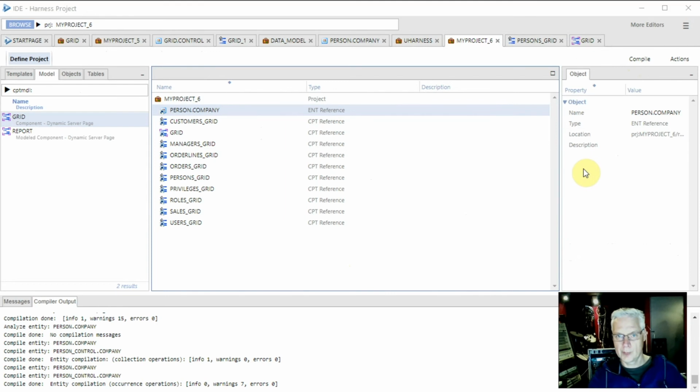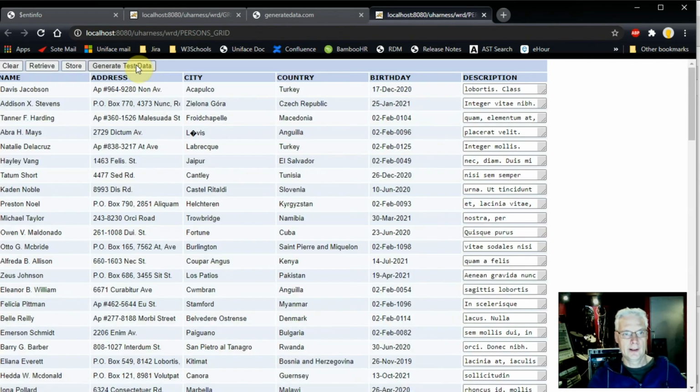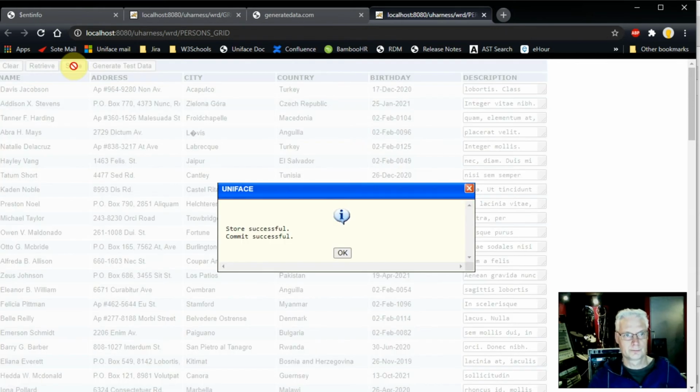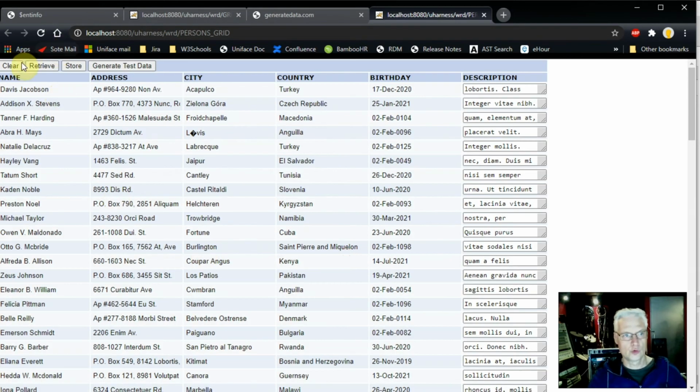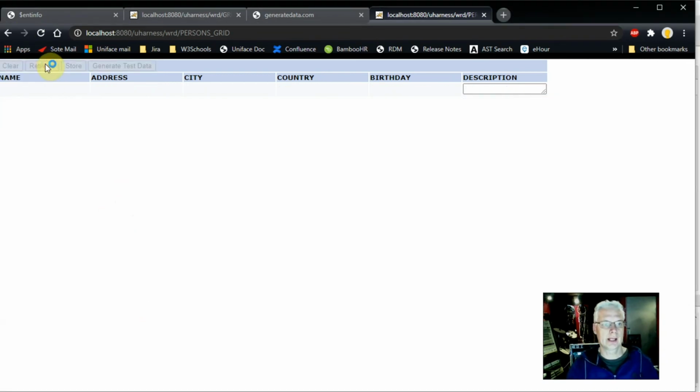There we are. And if I now go back to my browser, refresh my page, now my generate test data button should work. Let's push the key. And indeed, it generated data. I can now store it. Store successful. Cool. I can clear. And if I now press the retrieve button, then I get the data. So that is great.